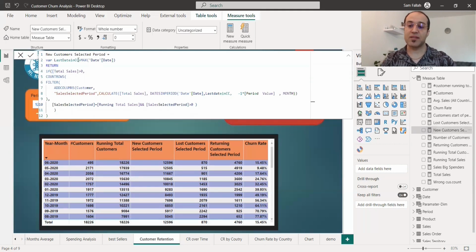The measure first defines a variable that contains the last date visible in the current filter context. For each month, if the sum of sales until that month is positive, I want to retrieve the number of the new customers. The filter function creates a subtable from the customer table, and a new column called sales selected period will be added to the customer table. This column references the amount of the sales in the current period.